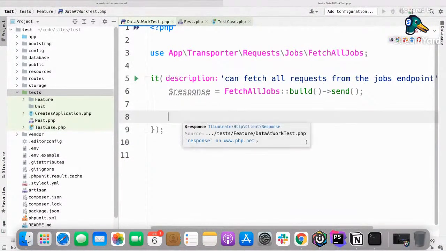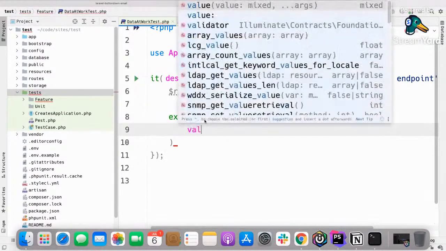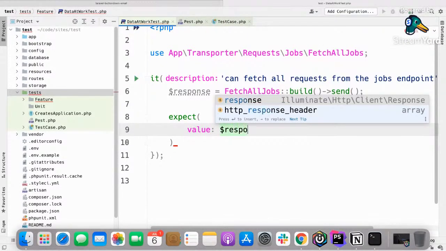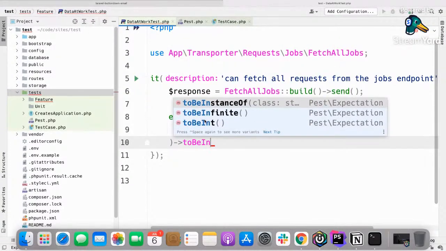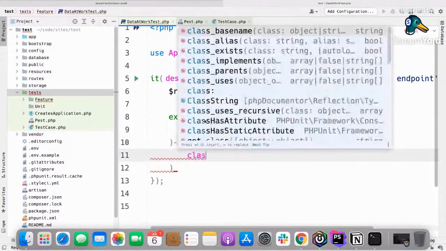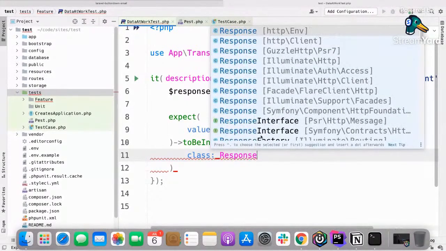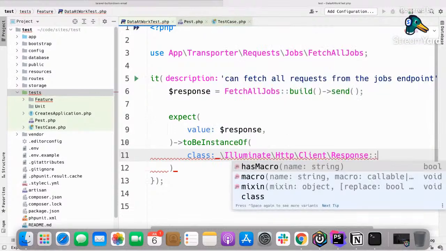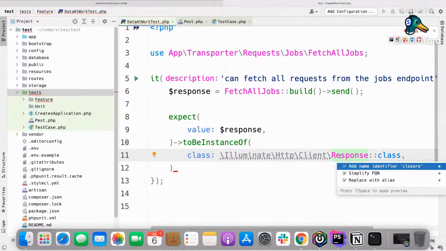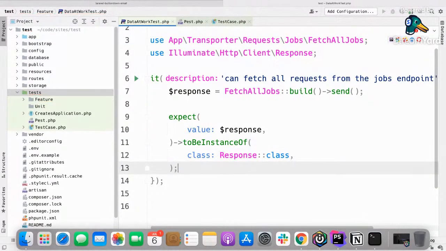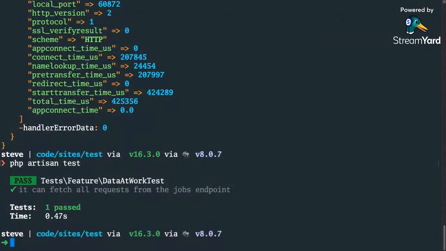So at this point, we want to expect the response to be an instance of response, which is that one. We're expecting the response class to come back. Even if it's failed, we're expecting it. So that's now passing.